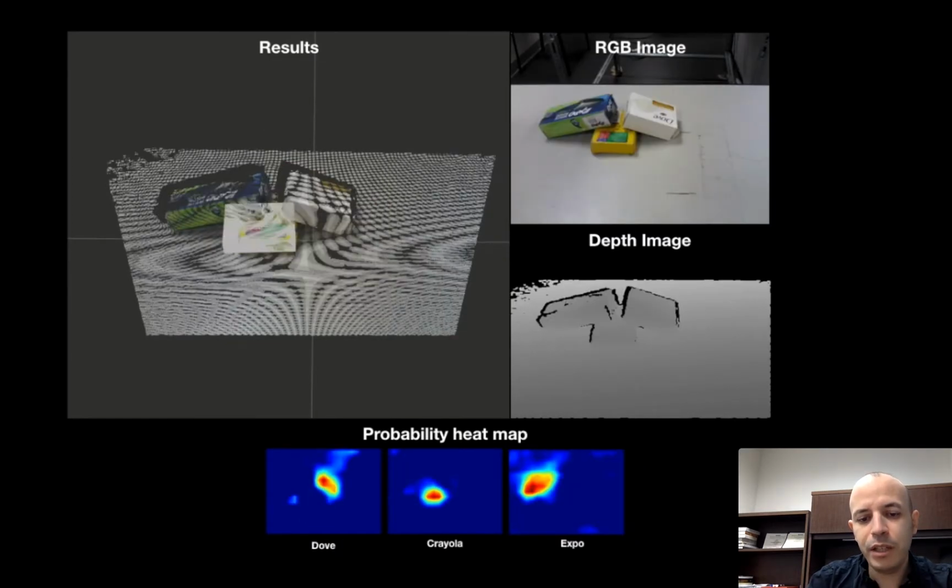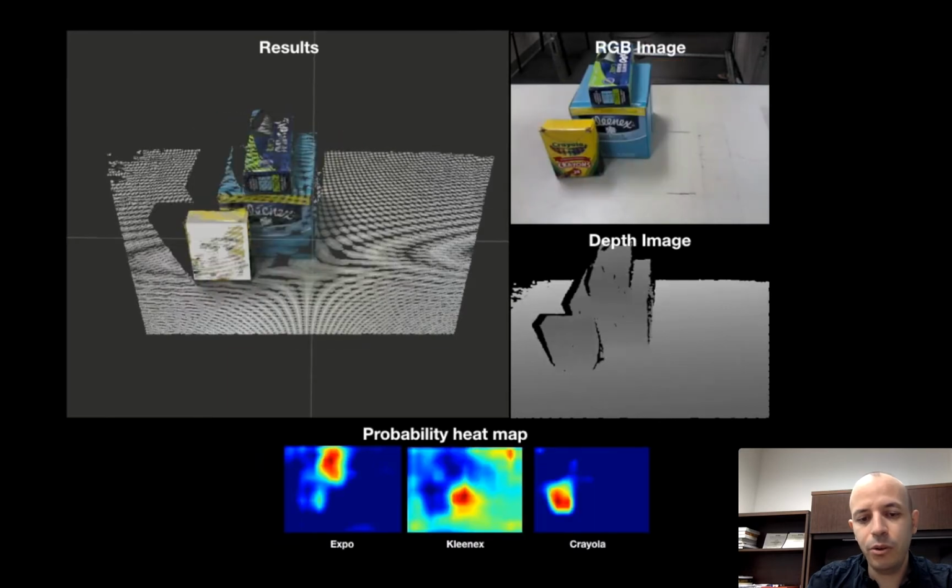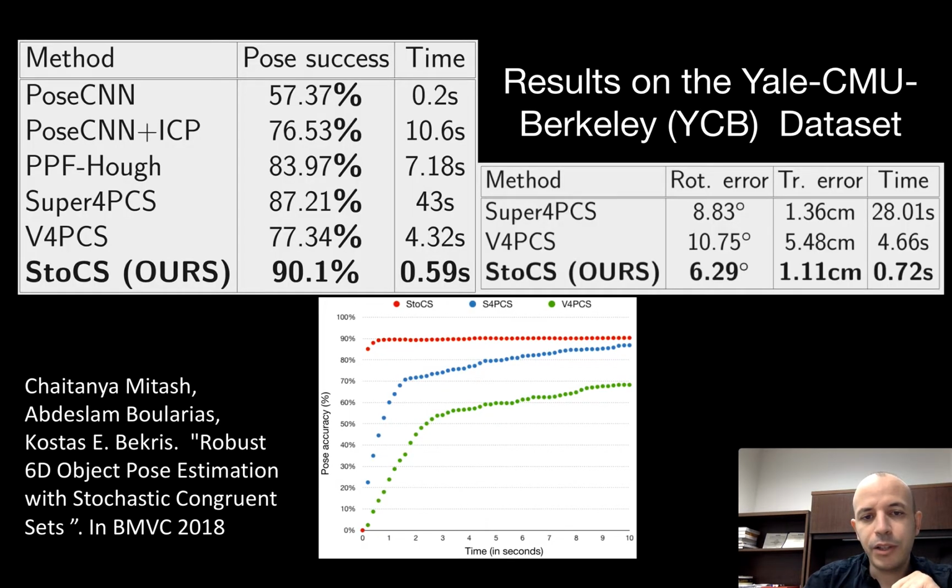On the bottom, what we have is a heat map that describes the location of each pixel of each object in the scene or in the image. So it worked very well. We compared this algorithm to state-of-the-art pose estimation methods such as PoseCNN, Super 4PCS, which also has the idea of using 4 bases, but with deterministic segmentation, and a lot of other methods. And this method is the state of the art in solving this problem. That paper was published at BMVC 2018.